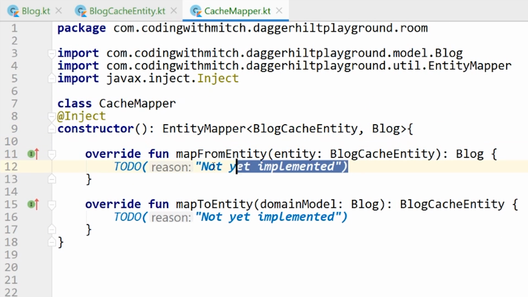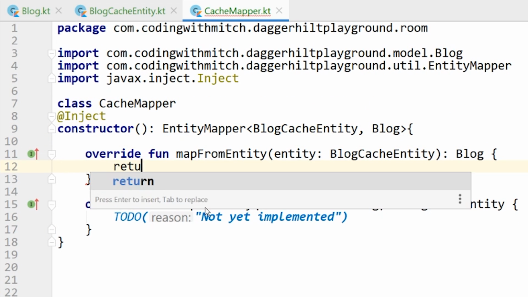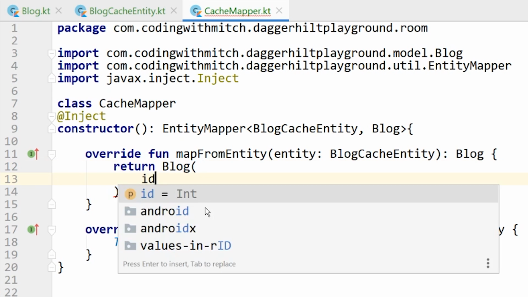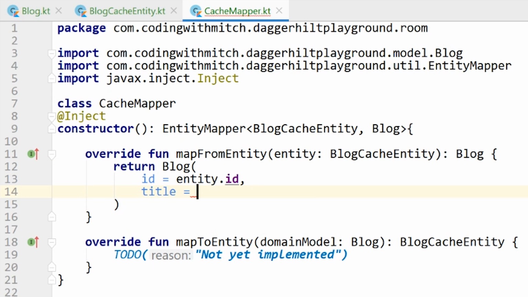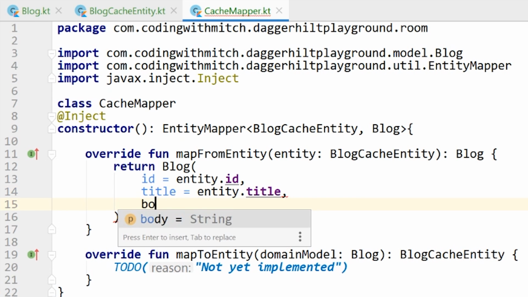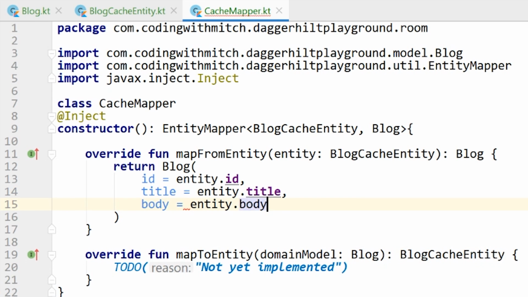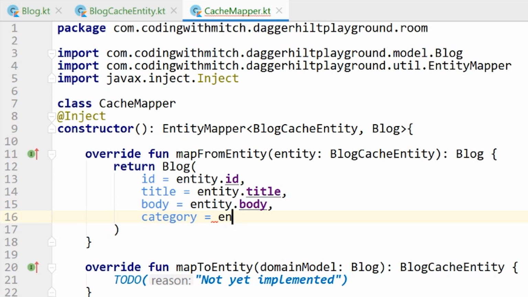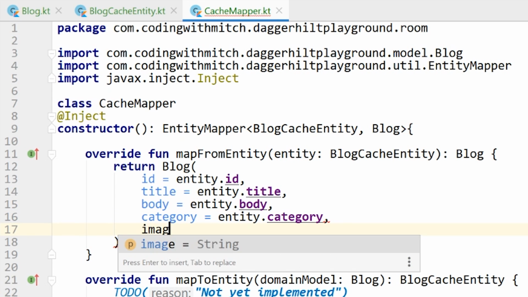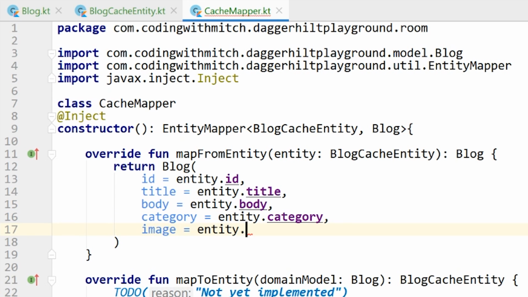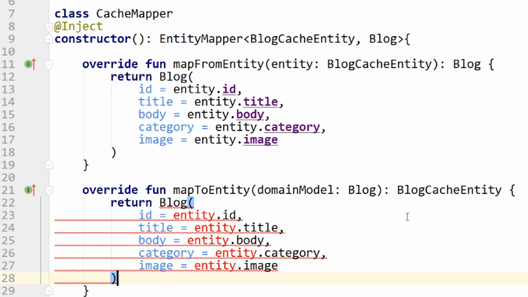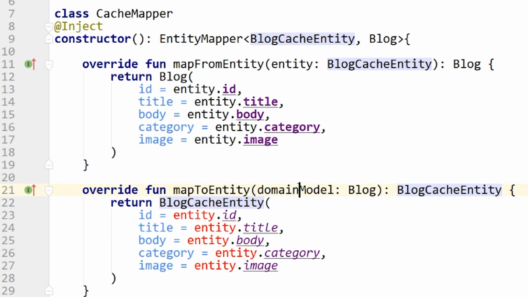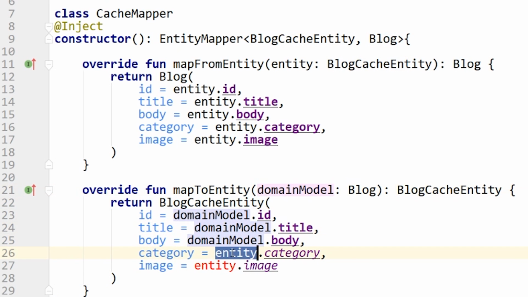And this is pretty simple, just like the other one, because our models are very similar. Just going to return a new blog model where the ID equals the entity.id. The title equals the entity.title. We have the body equals entity.body. Category equals entity.category. And the last one is image equals entity.image. So those are all the fields, pretty simple. Going to copy that, paste it down below, change this to blog cache entity, and then change all of these to domain model. Pretty straightforward, very simple stuff.